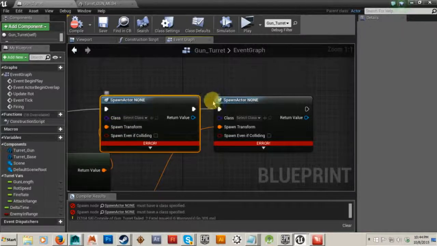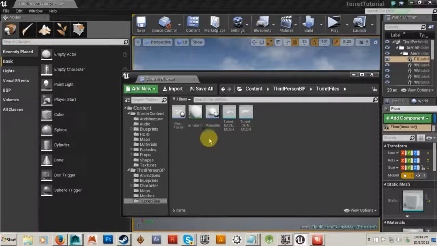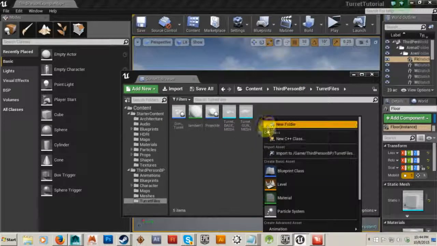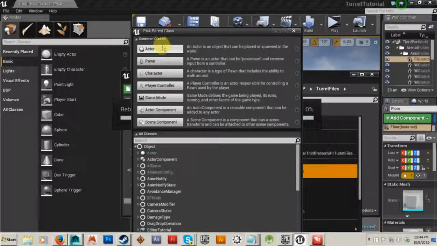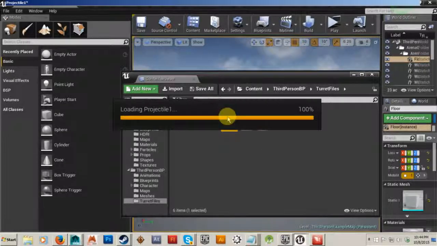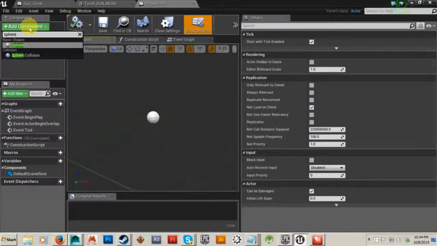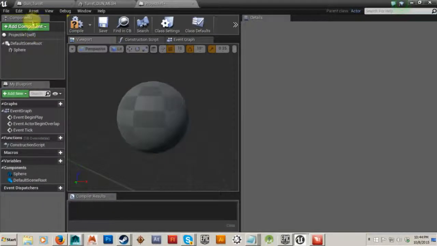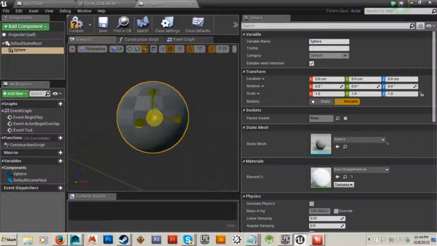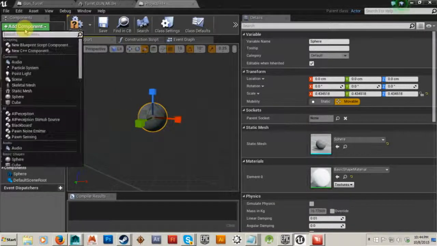Alright, so these are going to be your projectiles. But we need to make a projectile. I already made one, but we'll go ahead and make another. Blueprint class, actor, projectile 1. I'm just naming mine 1 because I already have one there. Double click. Okay, first things first, we want a sphere. Scale it down a little bit. This could be obviously whatever you want it to be. I'm just doing a sphere because it's easy.